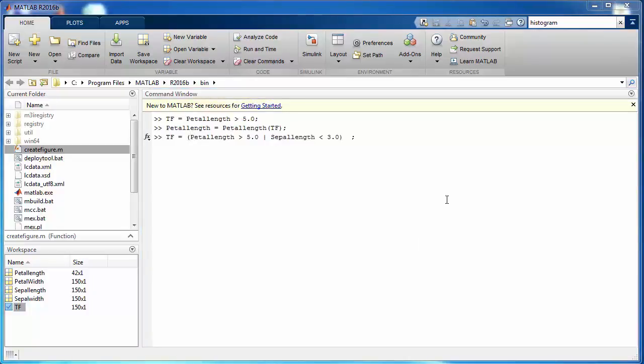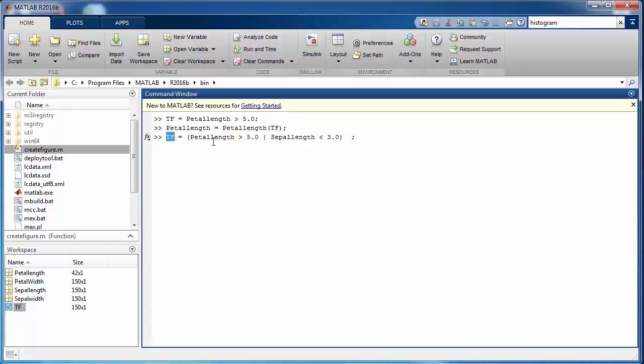In conclusion, the essential idea is that whenever this condition is true, you can use it to select and reduce your data points. So for instance, I can always say sepal length equals sepal length TF. So it will mean whenever the TF is true, that condition is true, only select those rows from my sepal length variable. So it will also reduce it to 42 in size. So you may notice that it has changed its size to 42. Now both of them have the same length. So this is quite useful.